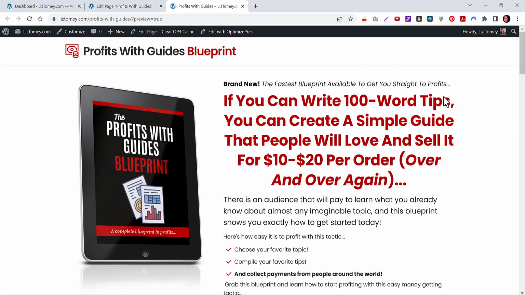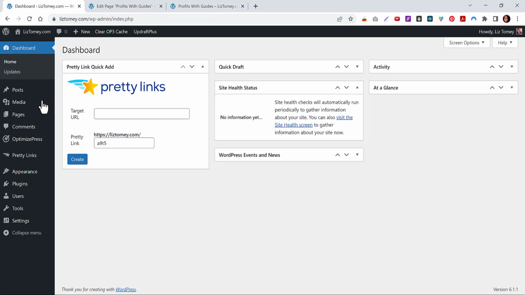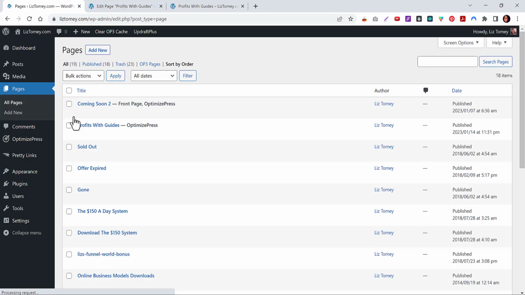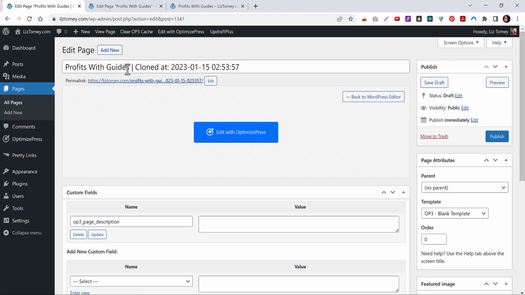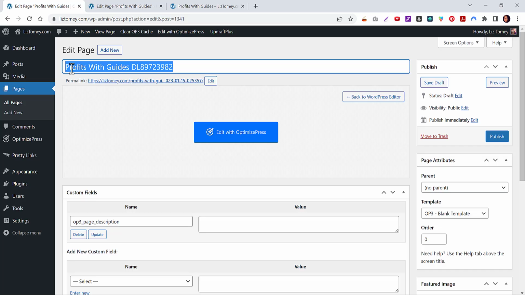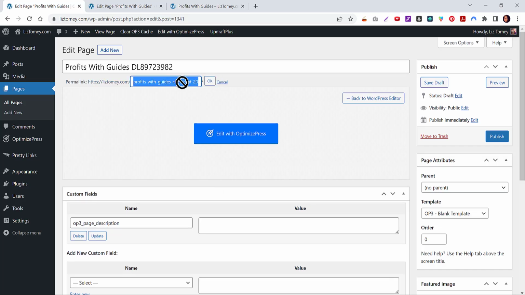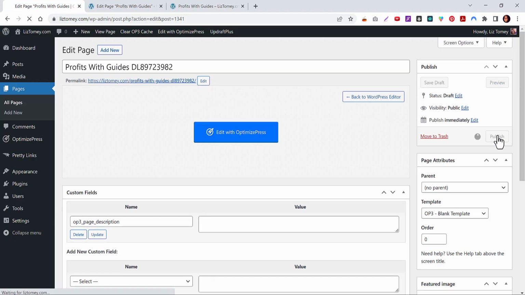What I need to do now is create a download page. And I do that by going to my pages, all pages. And I'm simply going to clone this page because I want to keep the same look and feel. So I'm going to call this download, and I'm just going to add some numbers at the end. And since we have cloned this, we've got to rename it. I'm going to click publish, and then we're going to edit it.